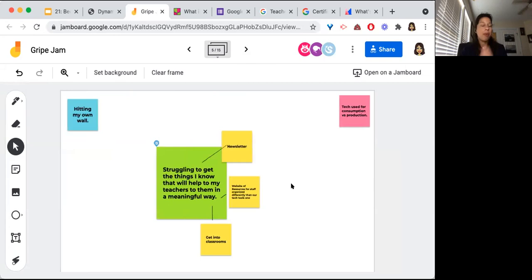Okay, here's another great one in terms of linking different ideas to the original problem. So struggling to get the things I know will help to my teachers, to them in a meaningful way. So a newsletter, right? Because then you can use something like Wakelet and curate all of these resources. And when you curate them, you can share them out like weekly. Right, a website of resources for staff organized differently than our tech tools one.